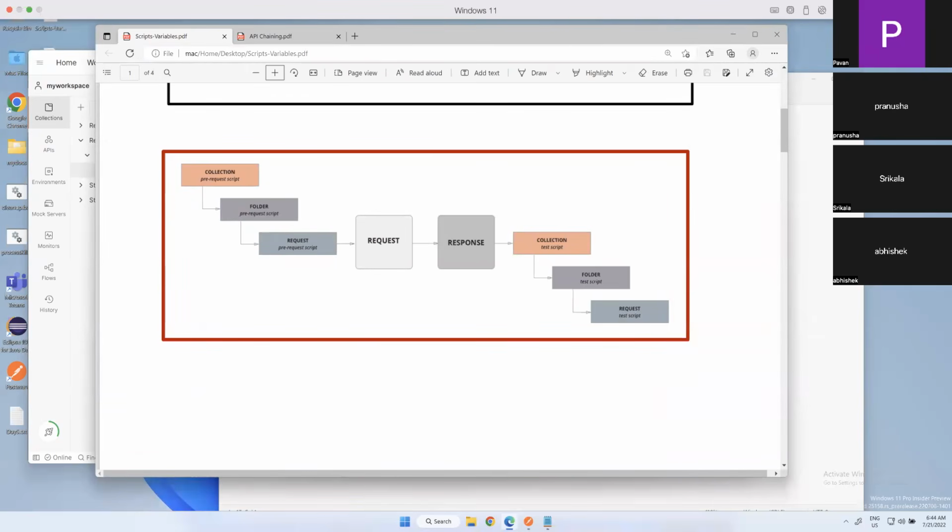Okay. So here, when you specify a test script and a pre-request script at 3 levels, when this executes, first it will start from here. At the collection level, the pre-request script will execute. And then the folder level pre-request will execute. And then the request level pre-request will execute. After that, the request will complete and we will get the response. After that, the collection level test script will execute, the folder level test script will execute, and the request level test script will execute. So this is the sequence: 1, 2, 3, 4, 5, 6, 7, 8.